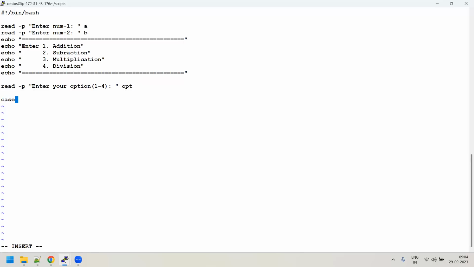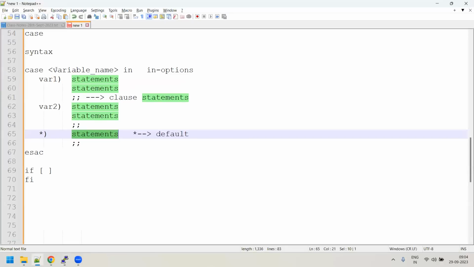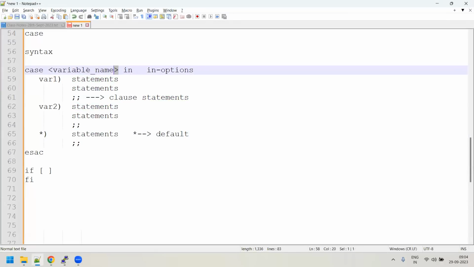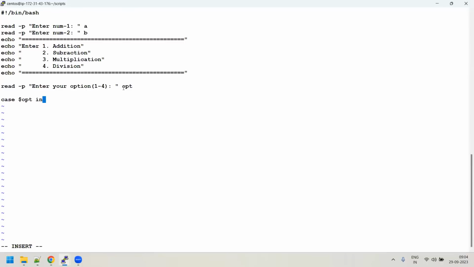Okay, then I'll say case $opt in. Here, whatever you're giving here, right? Same, it should come here. If you see the syntax, you could see the case variable name in. So this variable name can be anything. So here I'm using the same variable opt, in.